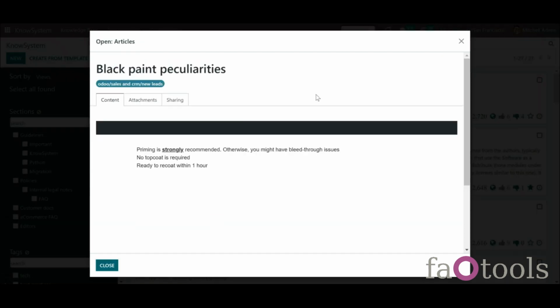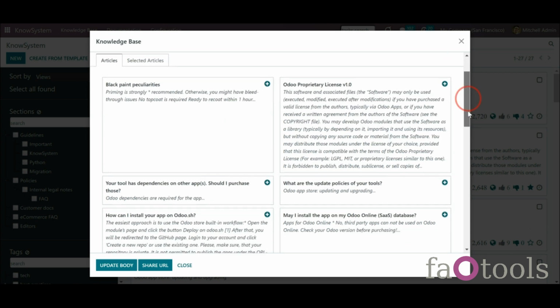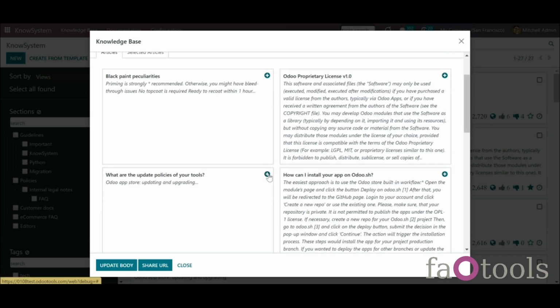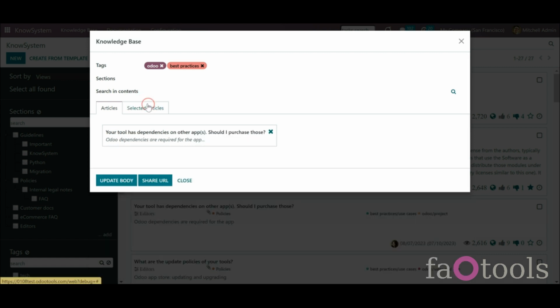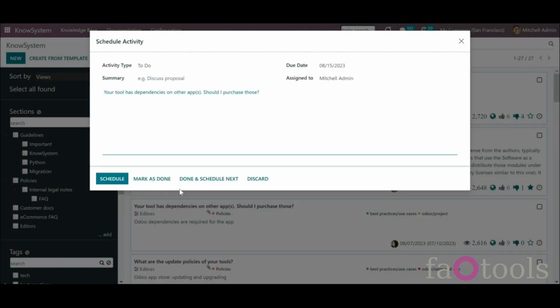Click on an article to read it, and click Close to return to the Activity Composer. Click plus at the right top corner of an article to choose it. Open the tab Selected Articles to remove some articles or to read them. There are two types of citing an article in activities. You can update the activity body with knowledge content or share the article's URL. The type of the link that is added to the activity can be chosen in the KnowSystem configurations, the same way as we chose it for the messages.